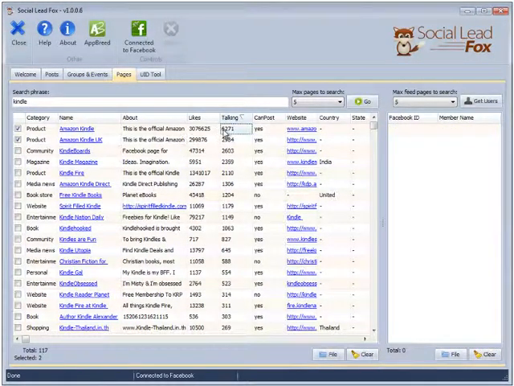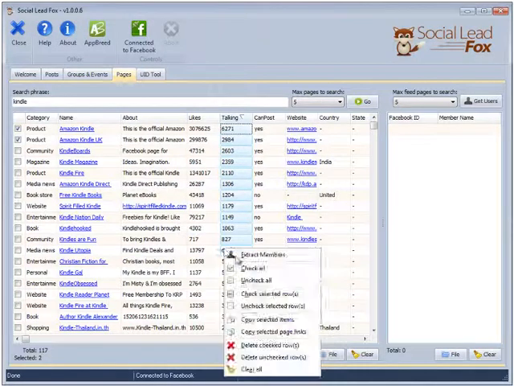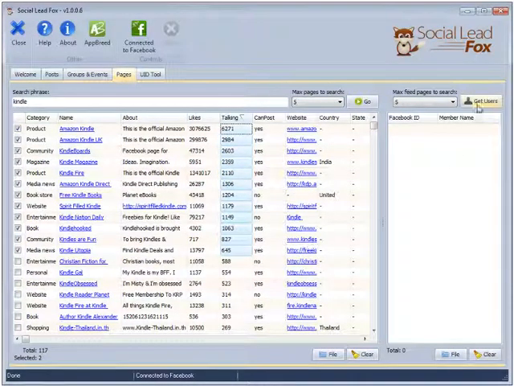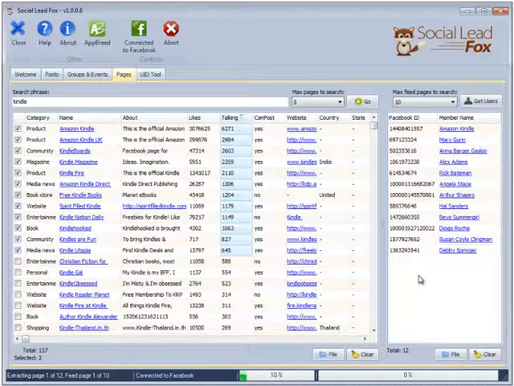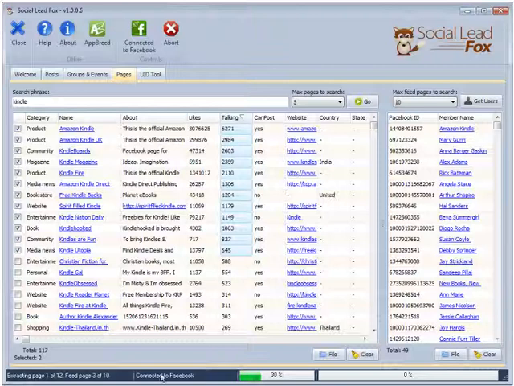So let's go ahead and select all these pages, and we'll go to 10, and we'll go get users. And what it's doing here, you can see there's 2 progress bars for this particular tool. It's going through 10 feeds for the first page, and then it's going to go to the next page and go through 10 feeds, then the next page.